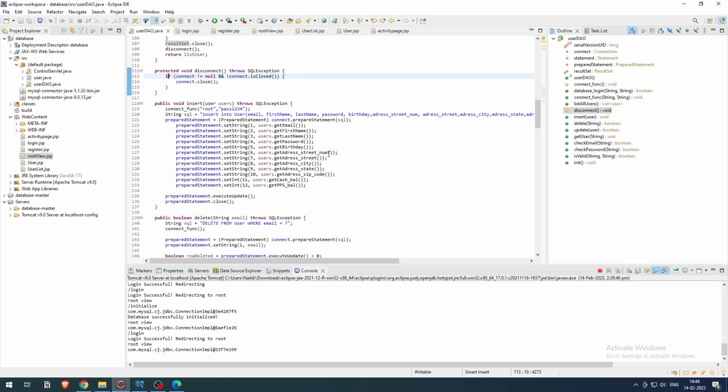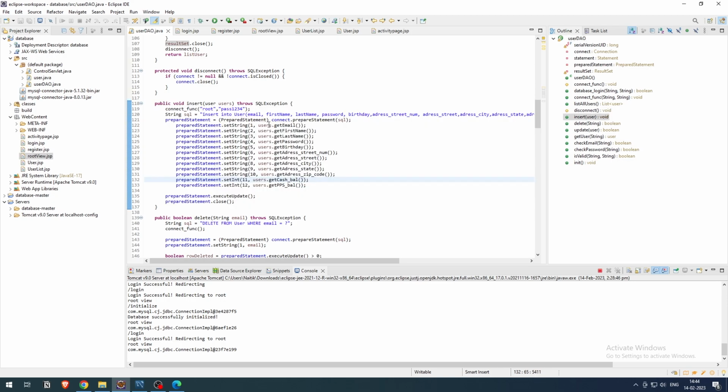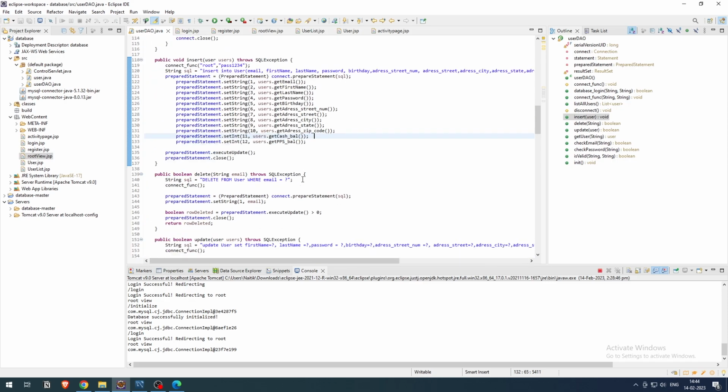So this is the insert function. What it does is that when we register, when we have the register page open, where we added the Pratik Gandhi and Logan Paul, it goes into this function, and then we added the email and then the first name and then the last name, and then the data is added to these question marks over here.